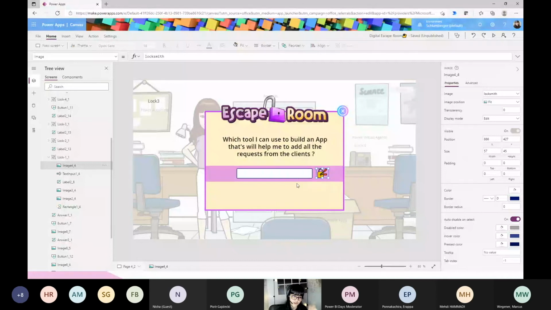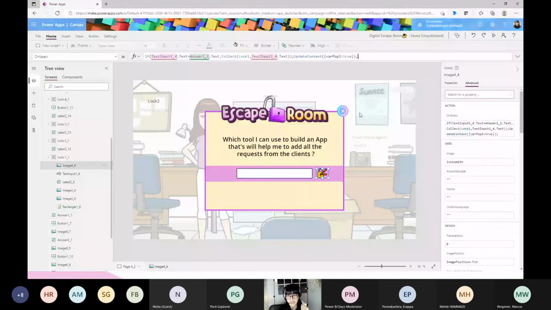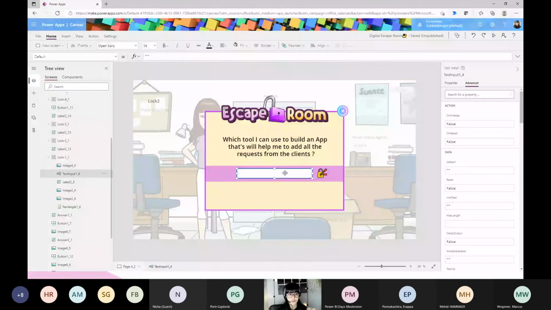Let me show you what I have here. On select, we have two things. We are checking if their answer here is matching the label that I have here on my lock, and if it's correct, show me it's correct. To make it much easier for me and the end user, if they add a wrong answer, I'm not collecting their answer at all, and they will get a wrong answer.